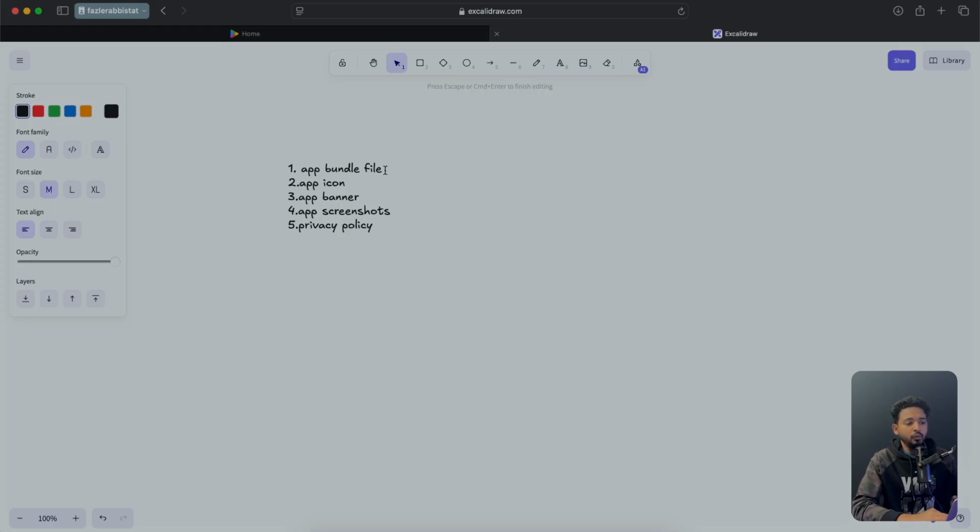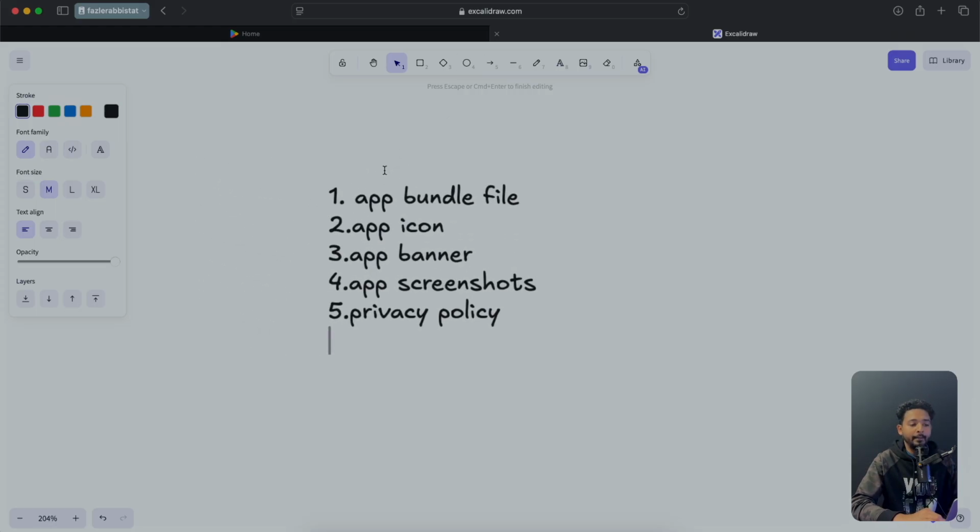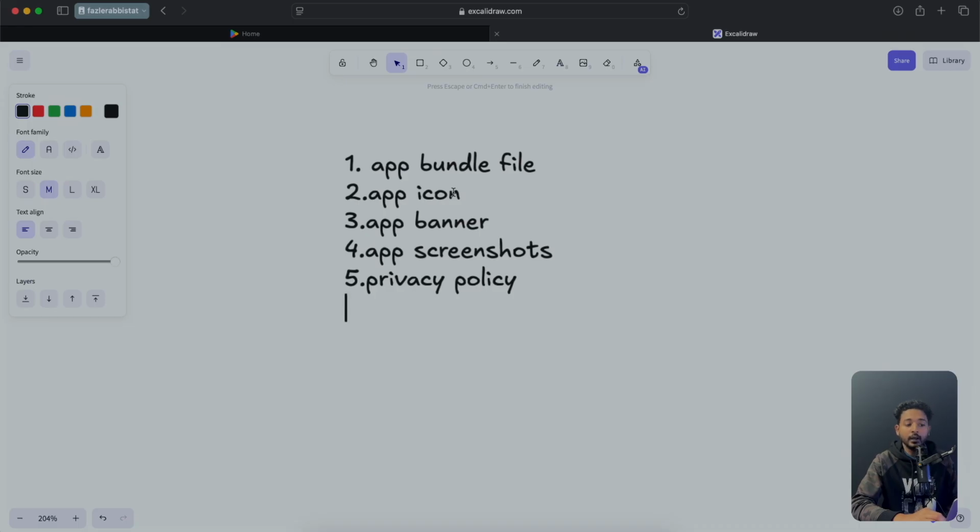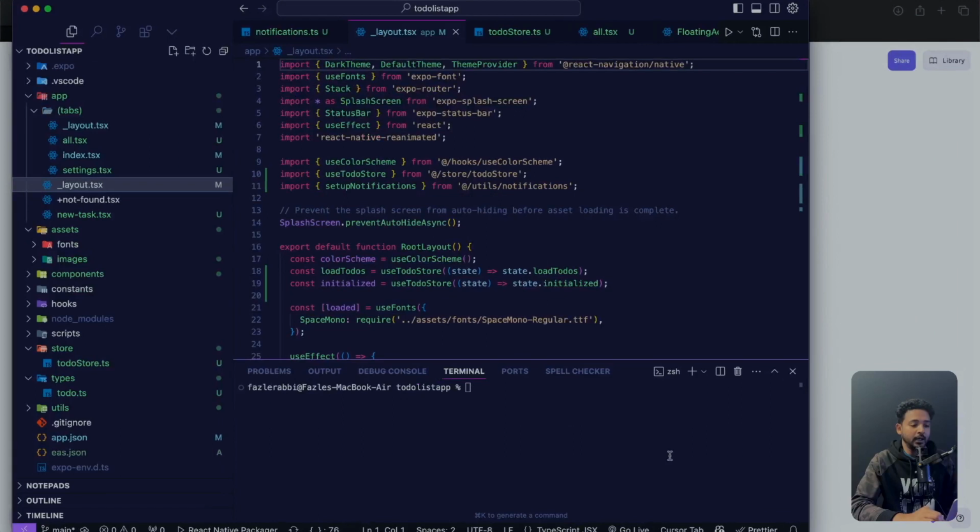So first of all, we have to build the app bundle file, right? Then we have already created the icon, and we can add the banner. We can also add screenshots and privacy policies. So let's build the first one. To build the bundle file, you can use EAS Build, which is Expo build.